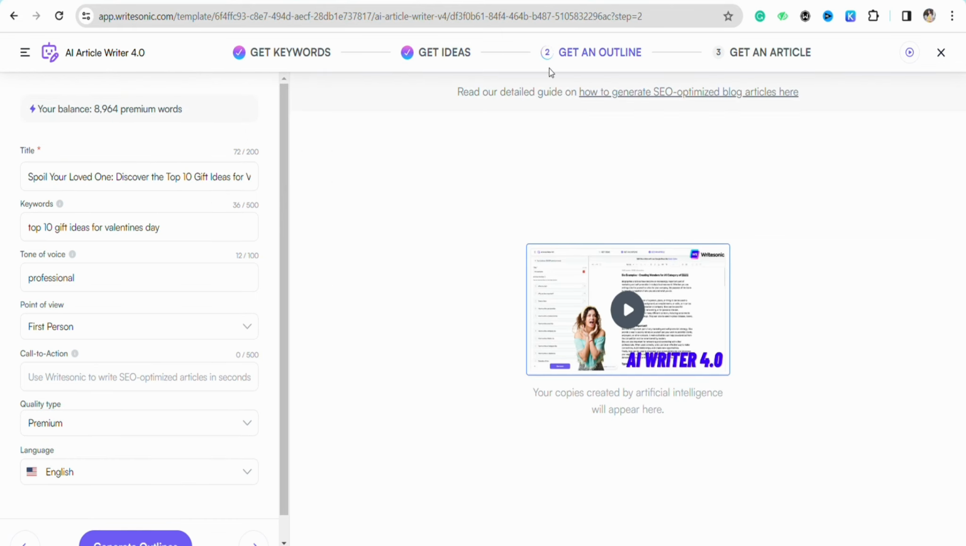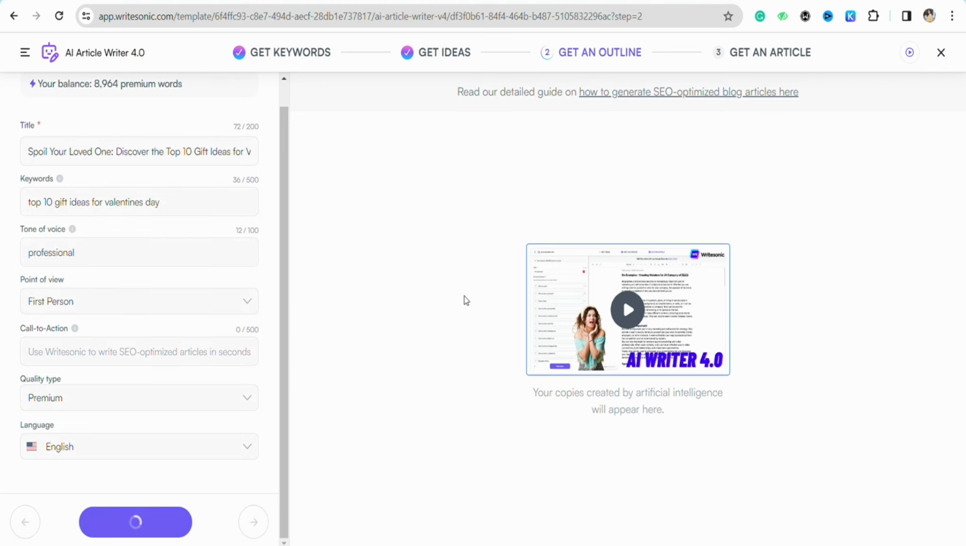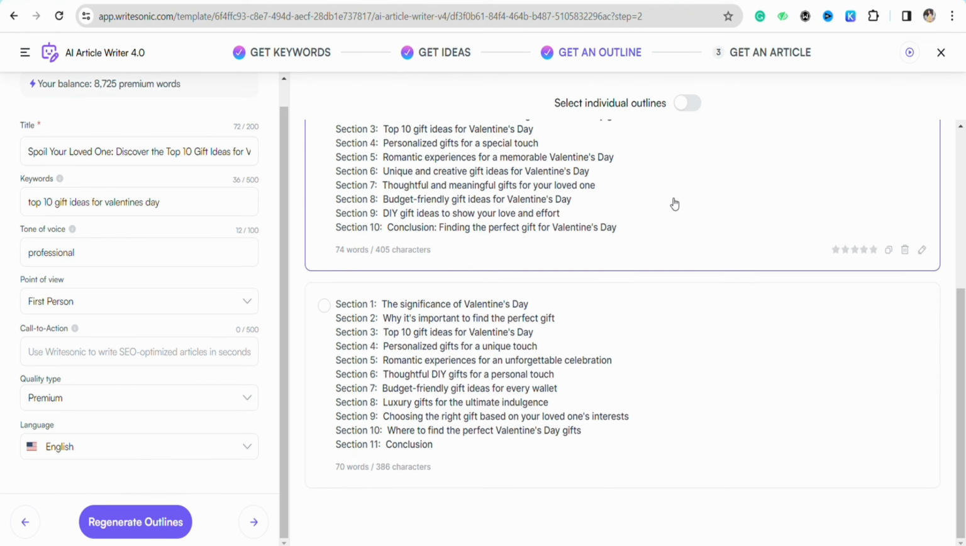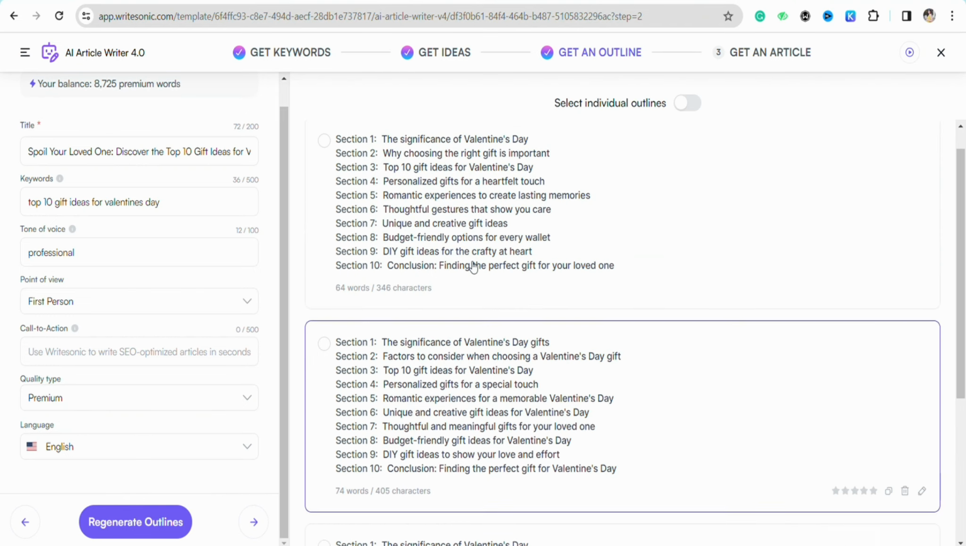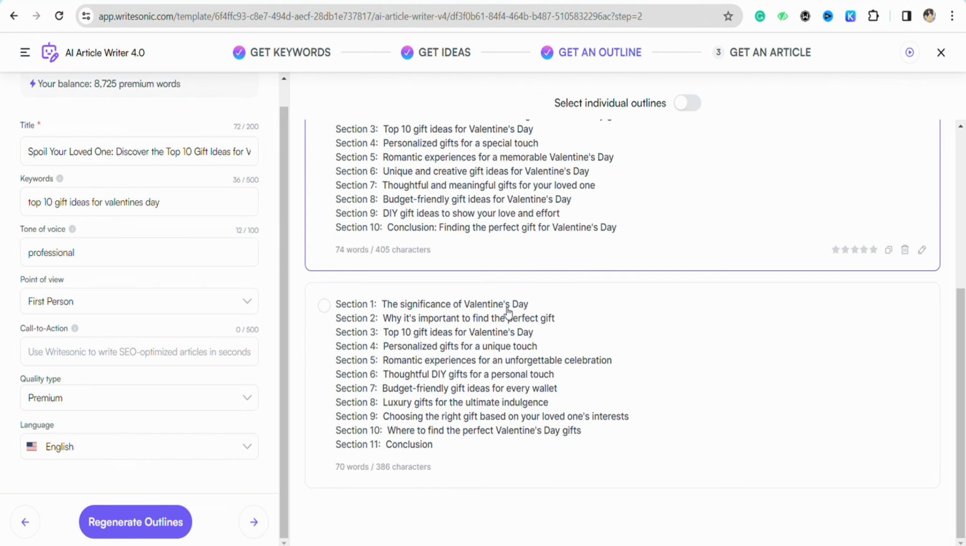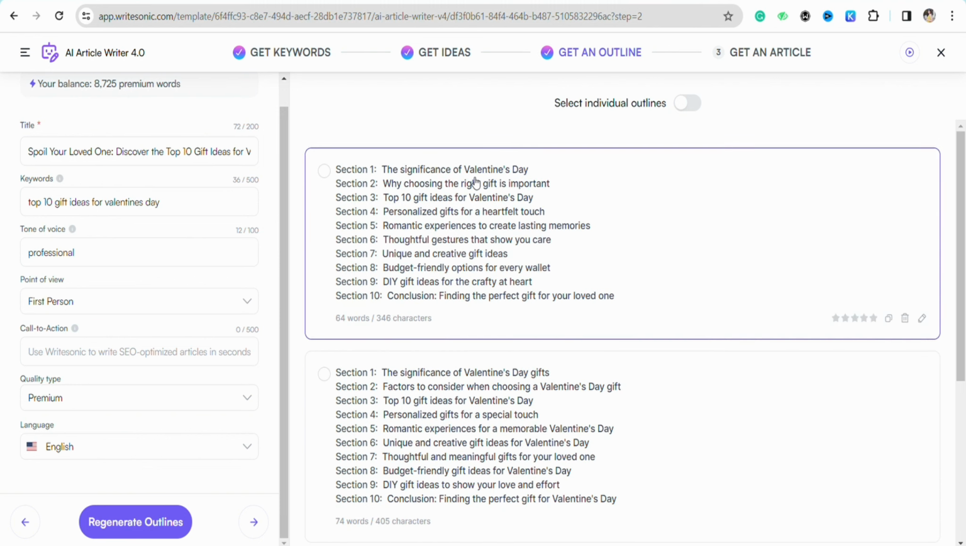and after that it will create an outline for me that I can use, and later on it will be converted into an article. Get an outline of the article first. Basically it will tell you all the topics and subsections for the article. So as you can see, on this page it has given me so many options that I can go ahead and select accordingly. There will be different sections in the article. The first one would be like significance of Valentine's Day, why choosing the right gift is important, top 10 gift ideas, personalized gifts, romantic experiences. So you can go through all of them one by one.